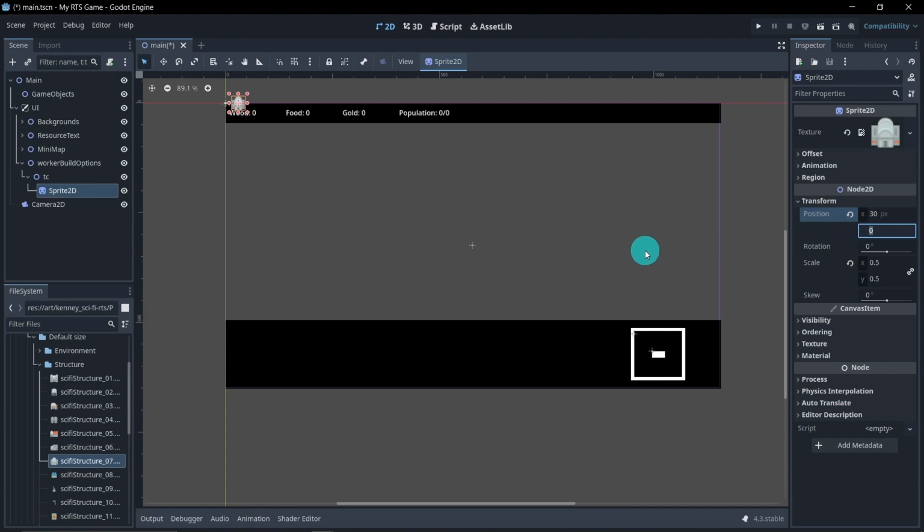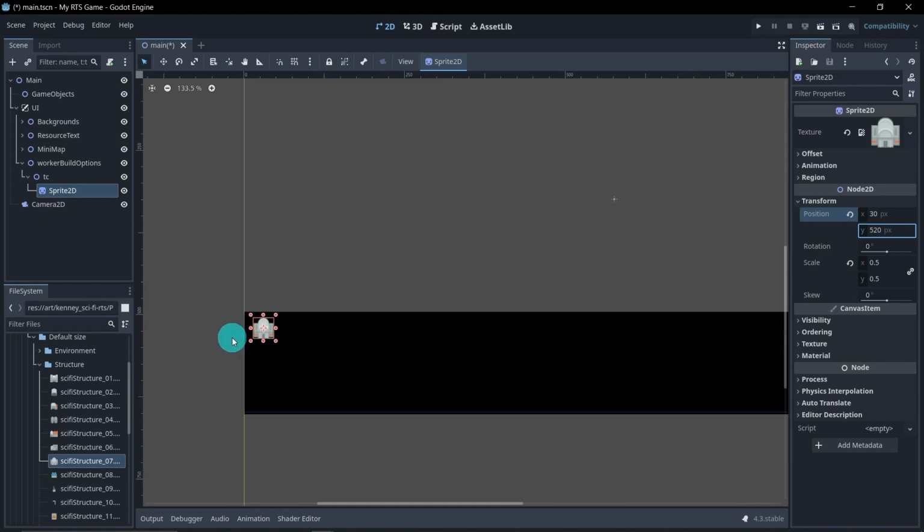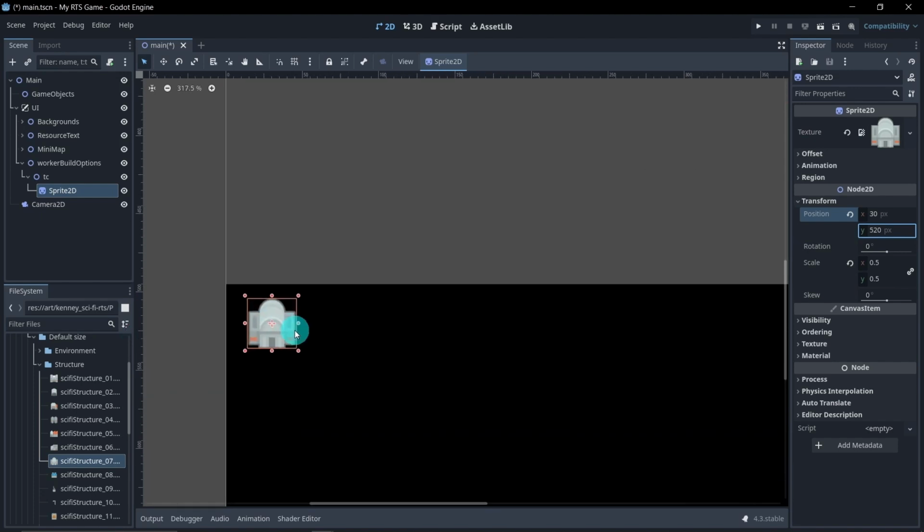Then for the Y value, let's try something like 550. A little bit too low. Let's try 520. And perfect. Awesome. Yep, you can go a little lower if you want, but I think that works pretty well.